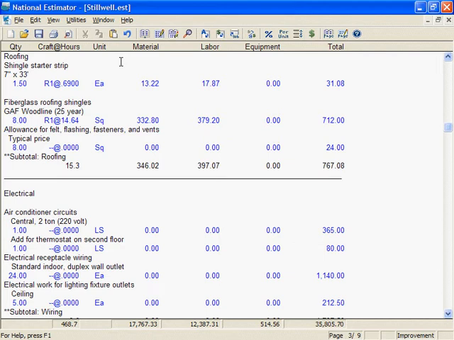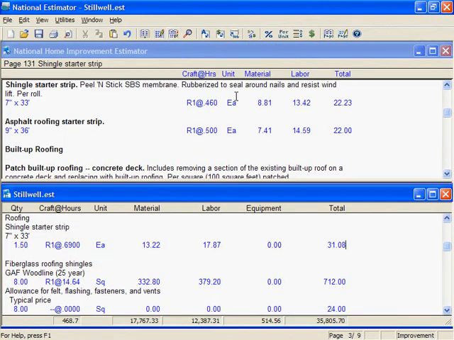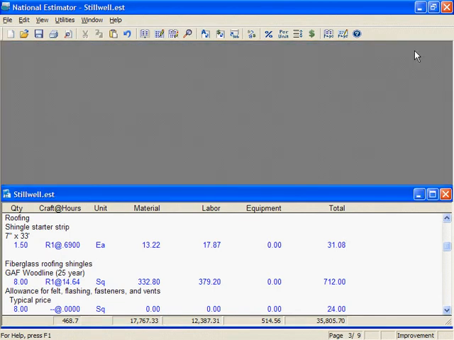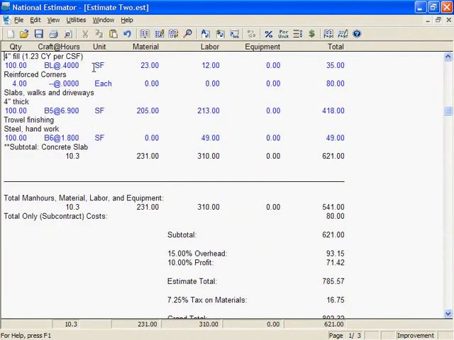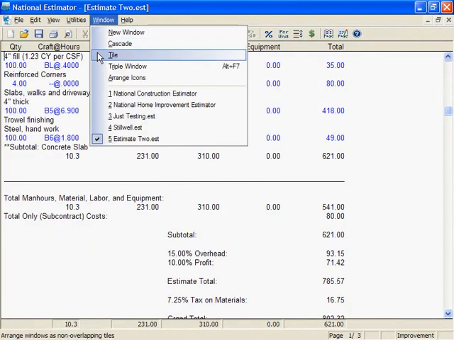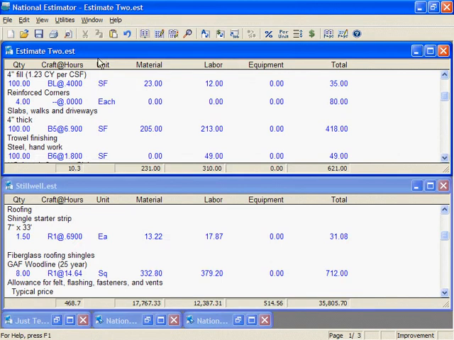I'll arrange the screen so it's split between the Stillwell job and Estimate 2. First, I'll minimize the Improvement cost book, and I'll get Estimate 2 on the screen. And I'll tile the 2 estimates. Now, I'll find the framing costs I want in Stillwell.